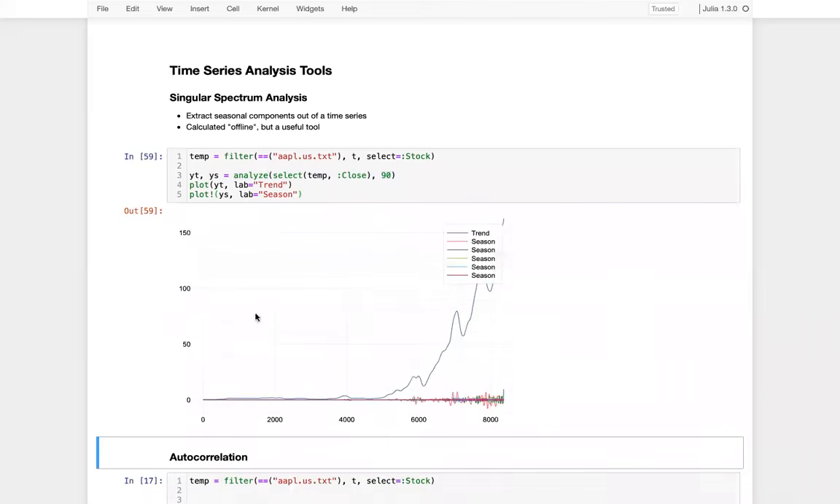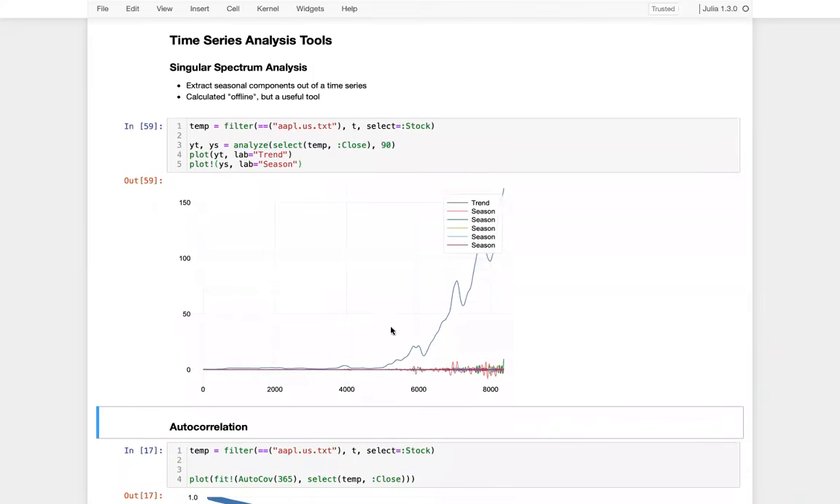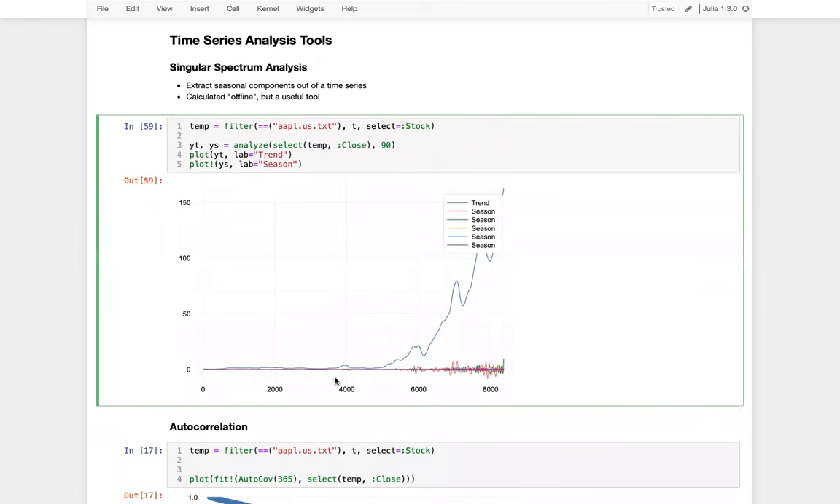So this isn't the best example, just because you wouldn't expect to see too many seasonal trends inside of stock price. But we can see the main part of Apple's stock price is the trend, and it looks like it did pick up some seasons inside of this thing.